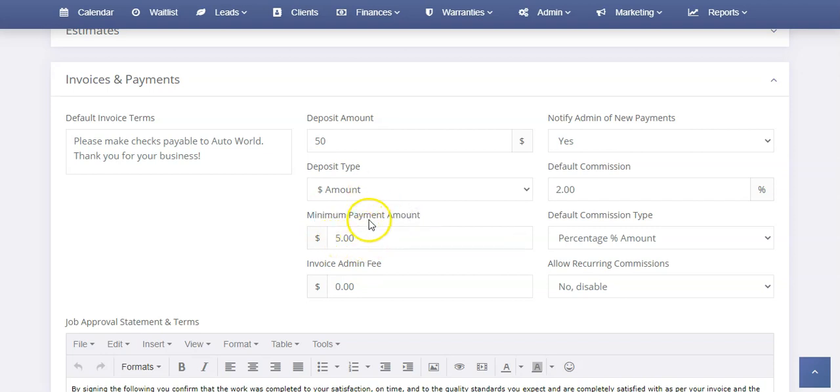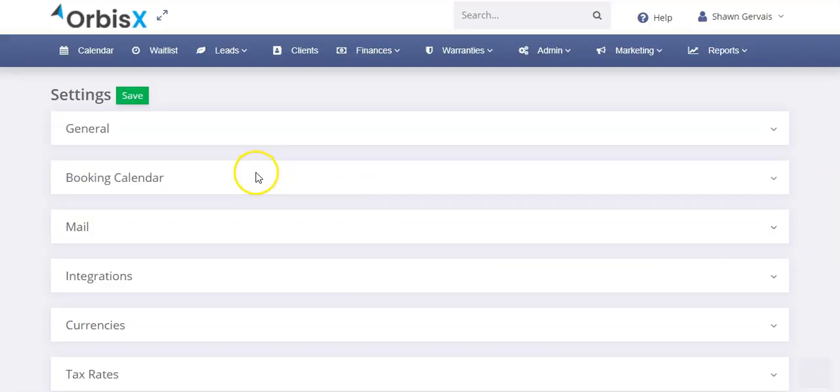That way you don't have an invoice that gets sent out that's too small, and then you're basically paying credit card fees and things like that. So those are some options, lots of options here basically for the invoices and payments. The most important one to keep in mind for this video in particular is the deposit amount and the deposit type. So we'll leave those settings alone, and we'll just go find an invoice.